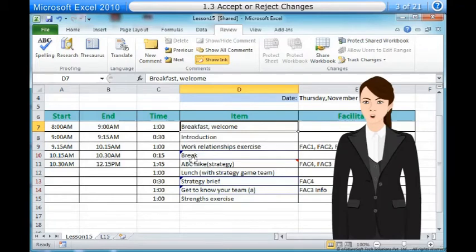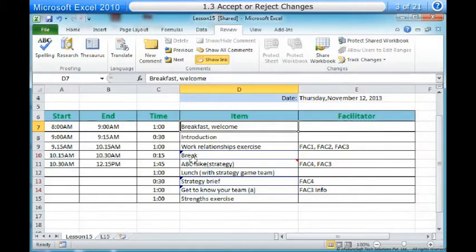Accepting or rejecting changes. Track changes are really just suggested changes. To become permanent, they have to be accepted. On the other hand, the original author may disagree with some of the track changes and choose to reject them. To accept or reject changes: 1. From the Review tab, click Track Changes, then select Accept or Reject Changes from the drop-down menu.